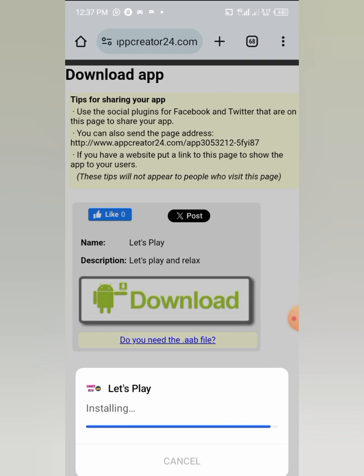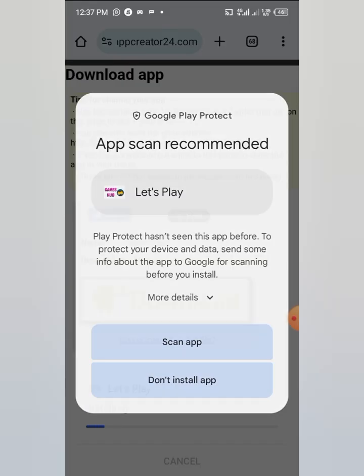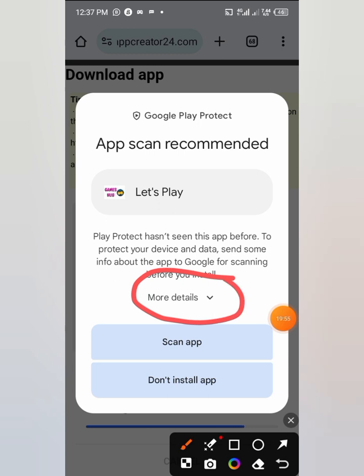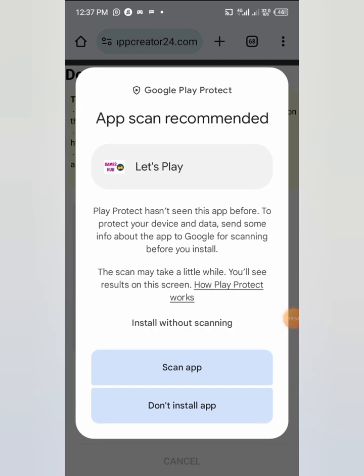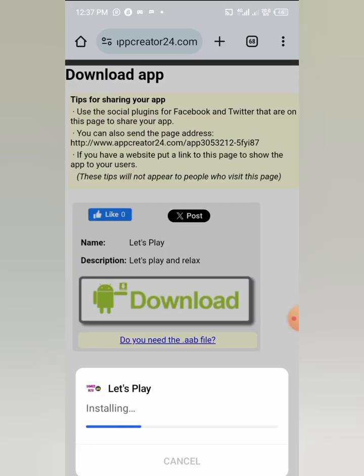If it brings up a notification asking you to scan it, just click on this button here, more details, and click on install without scanning. Don't worry, this game does not have any virus. It's giving this notification because it is not yet on Play Store. So I'm going to click on install without scanning, and this is going to get installed. Just give it a few minutes to get installed.